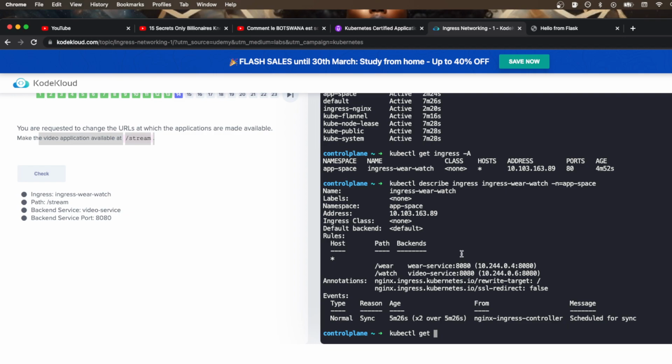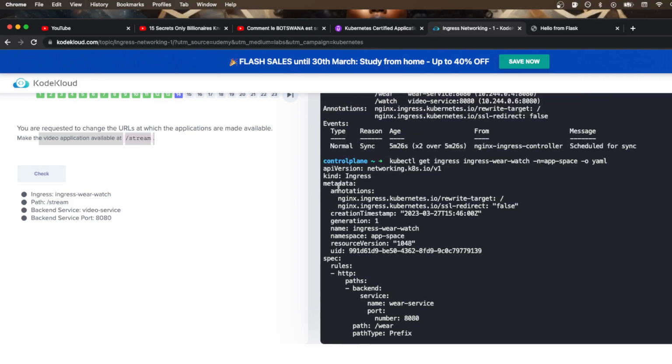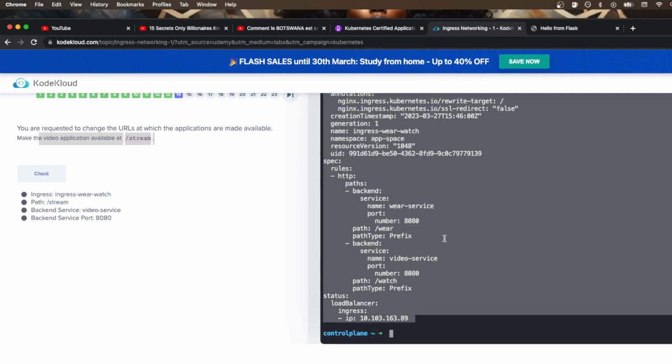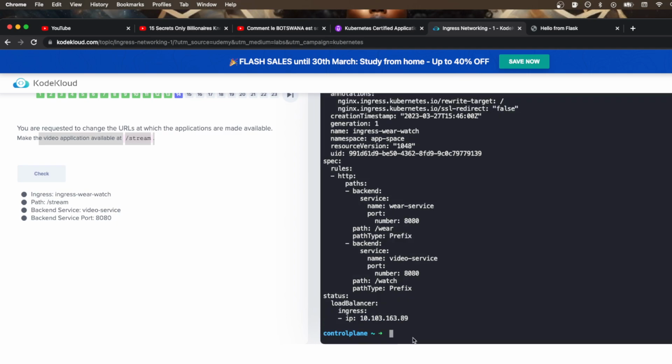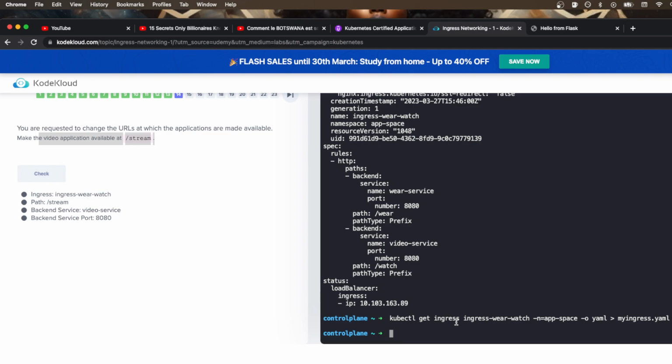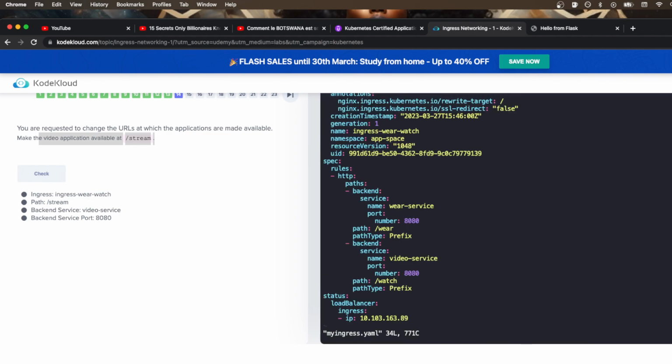So first of all, if I get the Ingress, the same command, and output it in a YAML format, this is what I get, the whole configuration that participated in creating this Ingress. So I am going to take that configuration and redirect it into a file. I'll just call it my Ingress, and then I'm going to modify that file, and inside I'm going to change /watch to /stream.